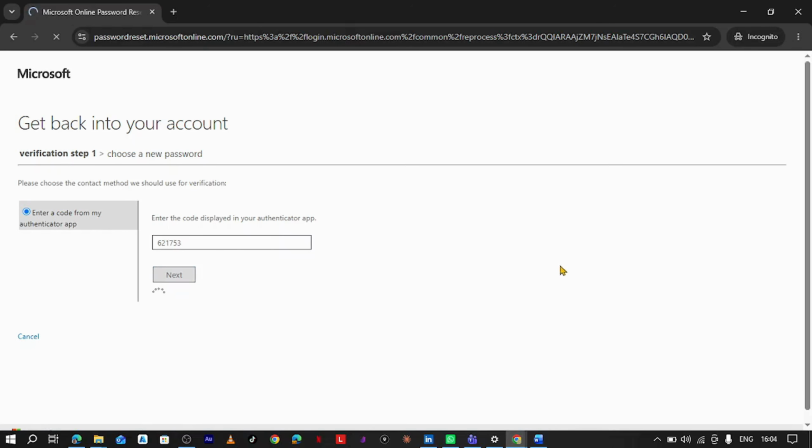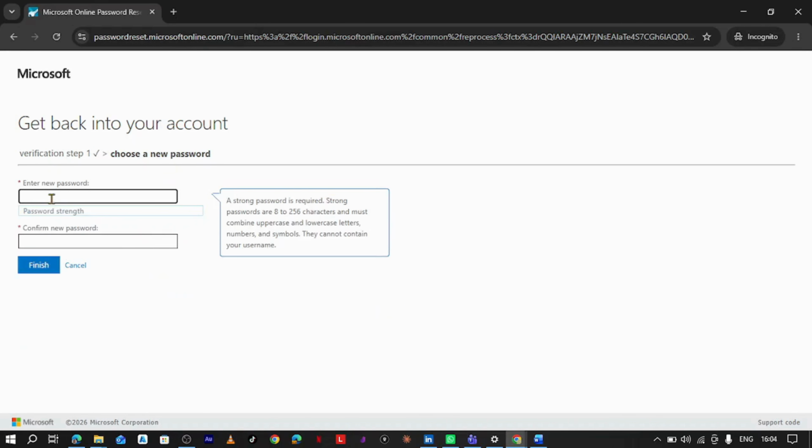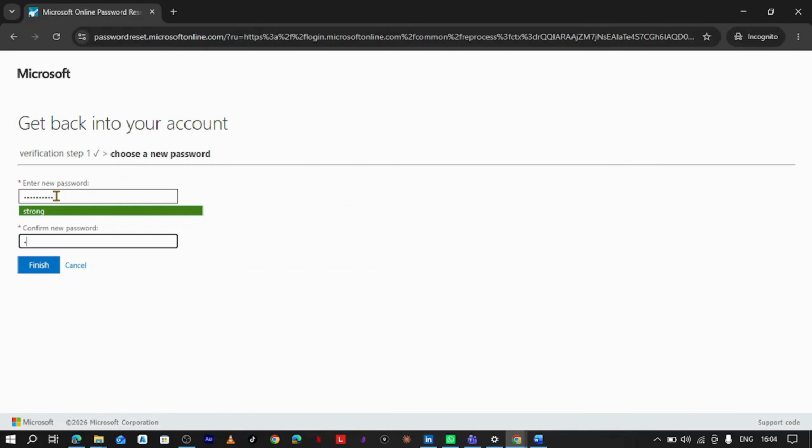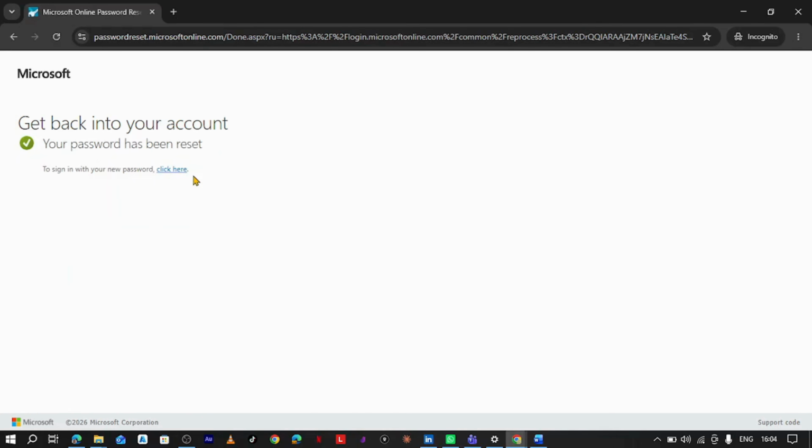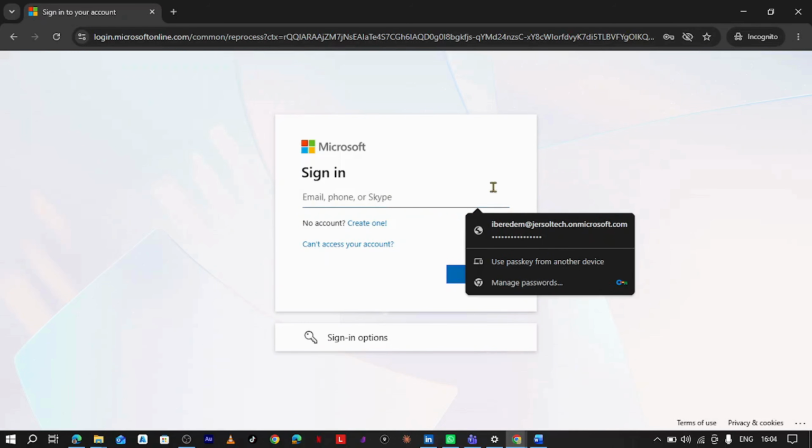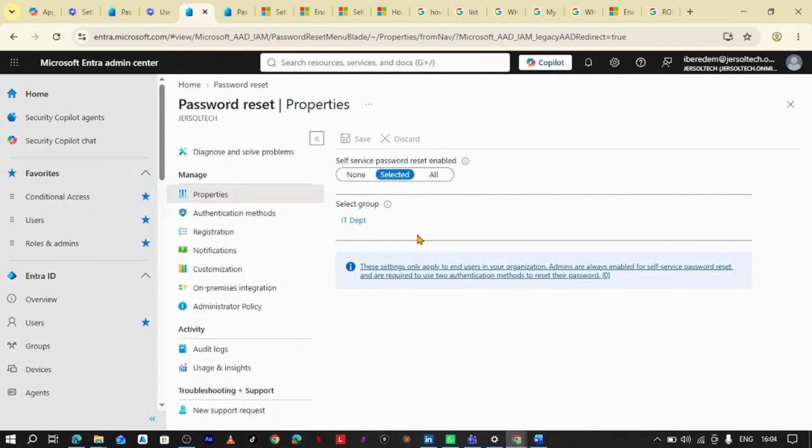Then I go next. When I go next, it's going to actually tell me to put in my new password. So I'll just put in my new password. And I go finish. Basically, I have successfully reset the password of this user without actually having to contact the admin the moment I set up that SSPR. Basically, that's what I wanted to show us today, how you can easily configure SSPR.